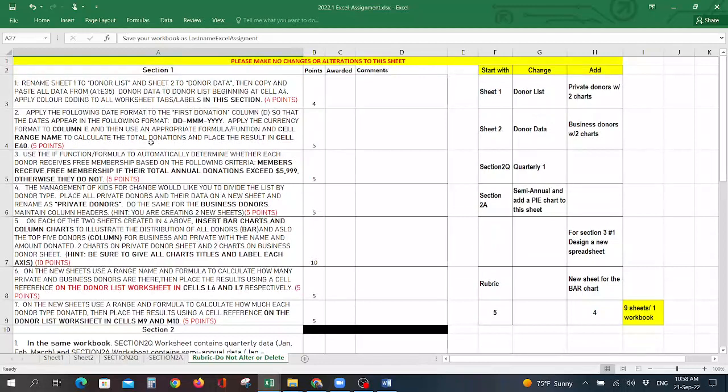This is where you have all of your instructions, okay? So if you do something to this sheet and you damage it and you're unable to get it back, what you need to do is you need to re-download this exact sheet, okay?